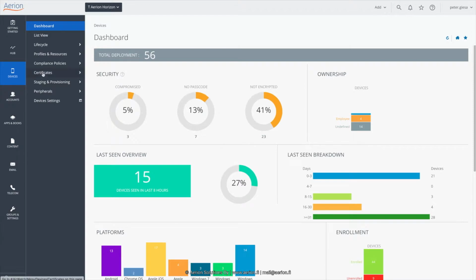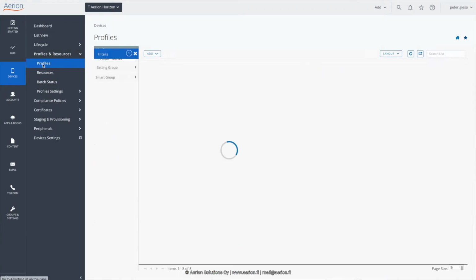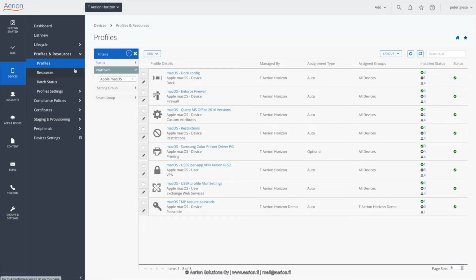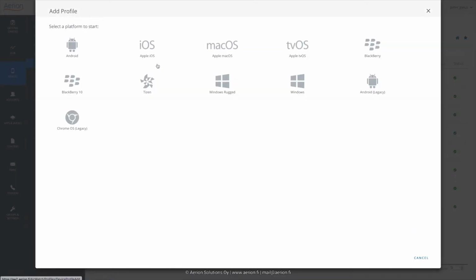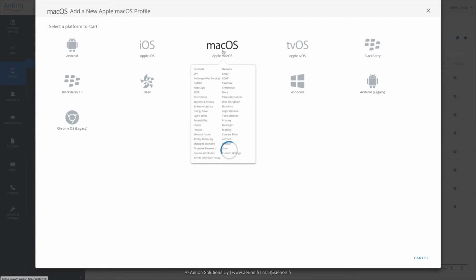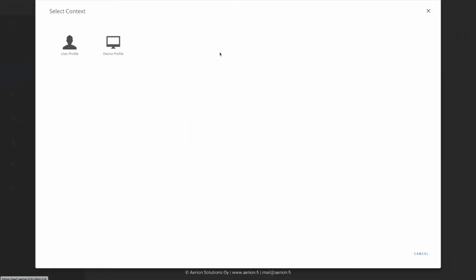To configure devices, administrators create profiles. macOS profiles allow the configuration and security setup of all the relevant operating system functionality. New profiles can be easily created and assigned either to users, AD user groups, or manually defined device or user groups. We can create user and device-based profiles.